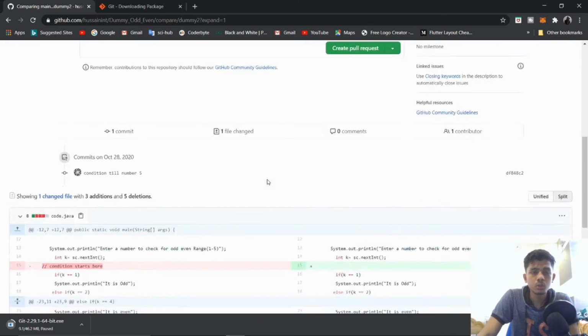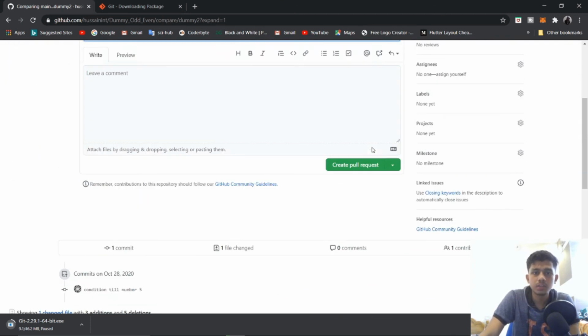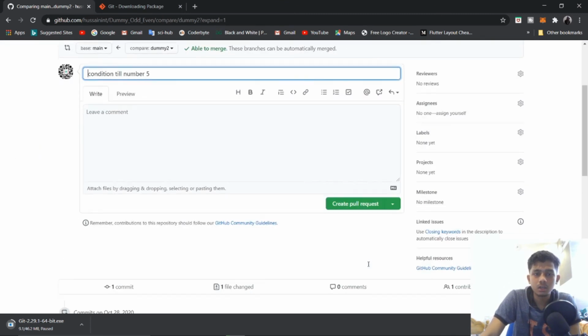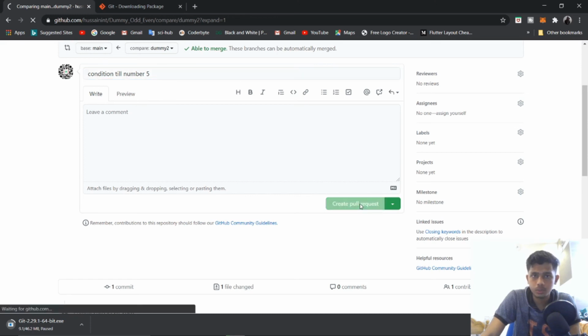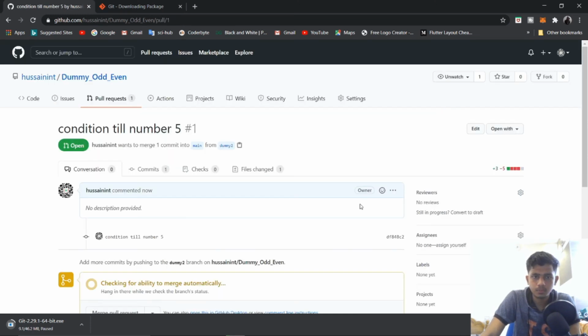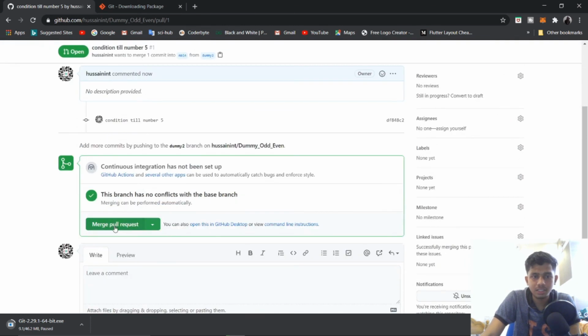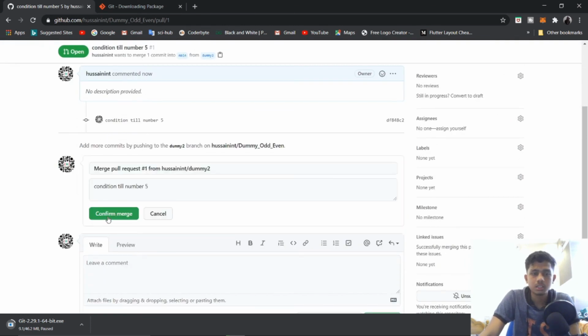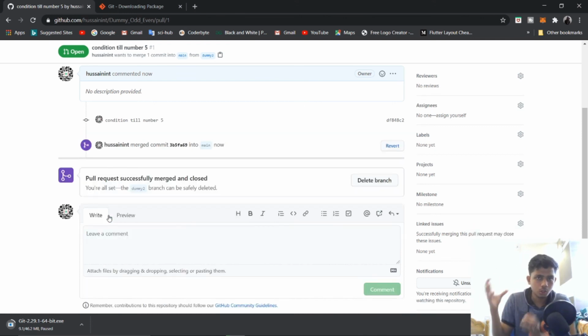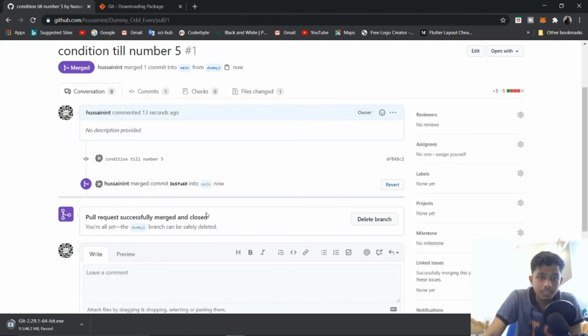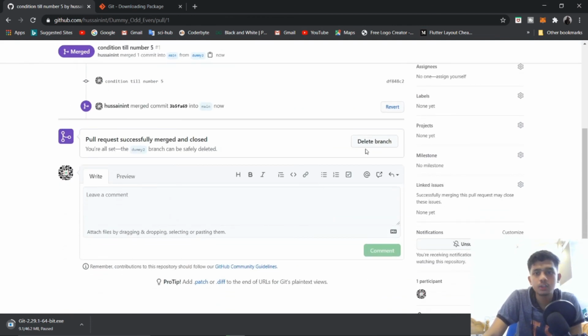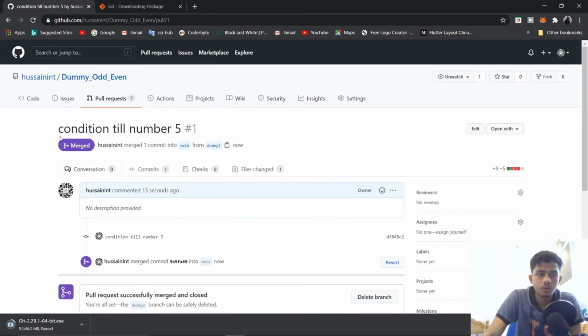Once you have compared it and you are satisfied with it, we can just click on create pull request. After that, you can see it will check for a while, and we can click on merge pull request. When we give confirm merge, it will merge the dummy2 branch to our main branch. It has been merged successfully. If you want, you can delete the dummy branch. We'll just leave it there.